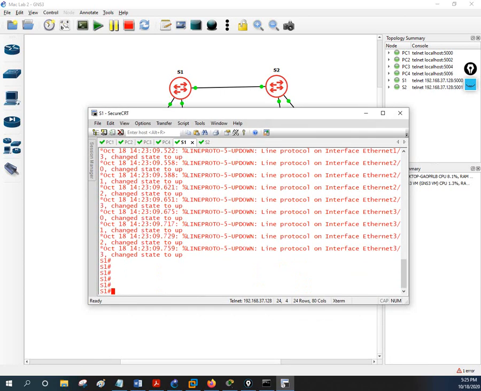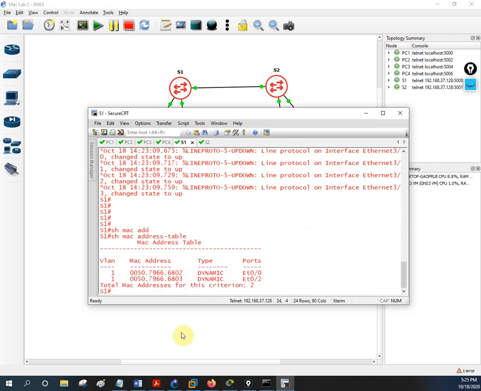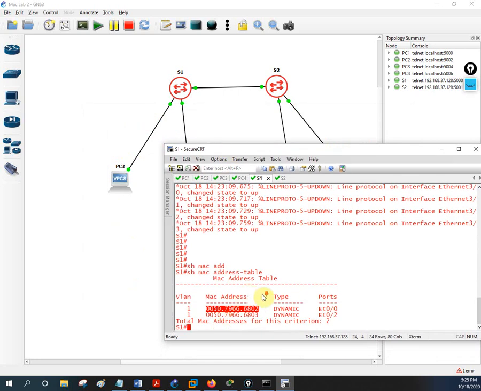Example, let me check here, show MAC address table. Here if you see, switch learn the 2 MAC address, that is 00.50. This one. So we are going to check which PC switch learn. Switch automatically learn the MAC address.